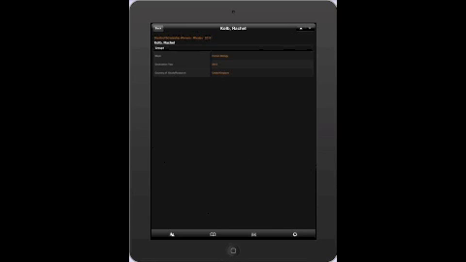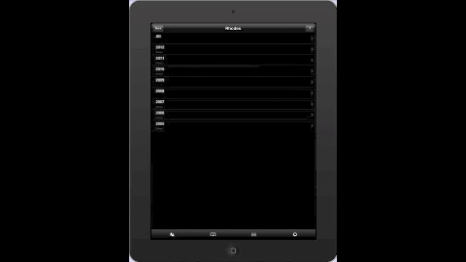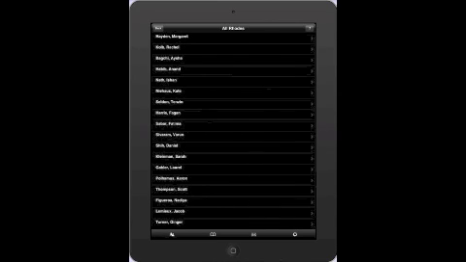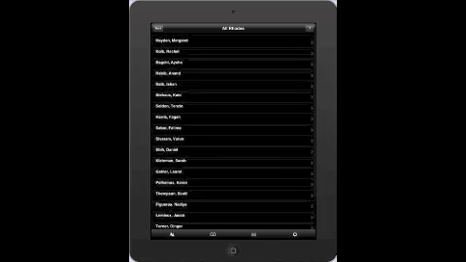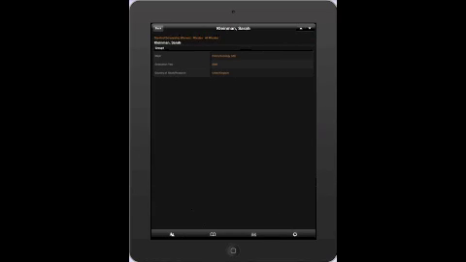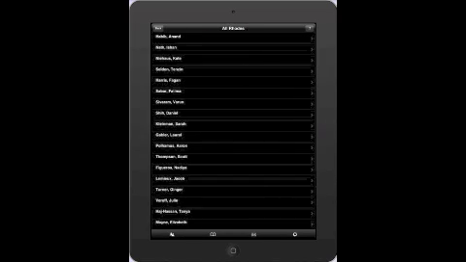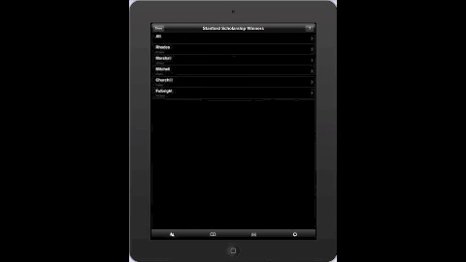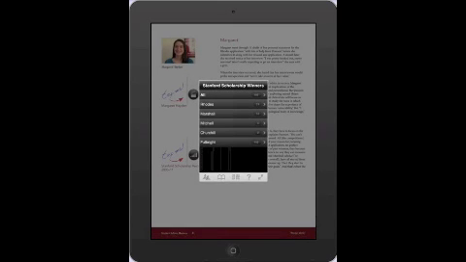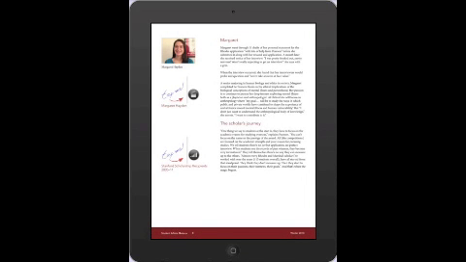So now tapping the back button takes me back up the chain. I could look at all of the Rhodes winners over the time. Again, I'm touching up and down, drilling down, looking back up, and so on. Hit the back button, goes all the way up to the top. I hit close, and now I'm back in my magazine. If I touch outside of the data visualization, it closes it up and I go right back into my articles.